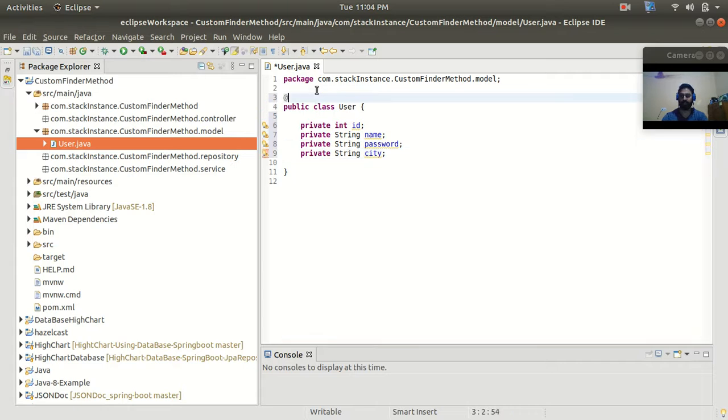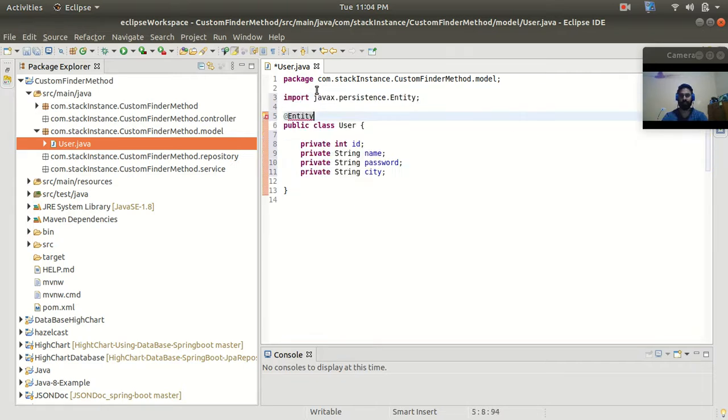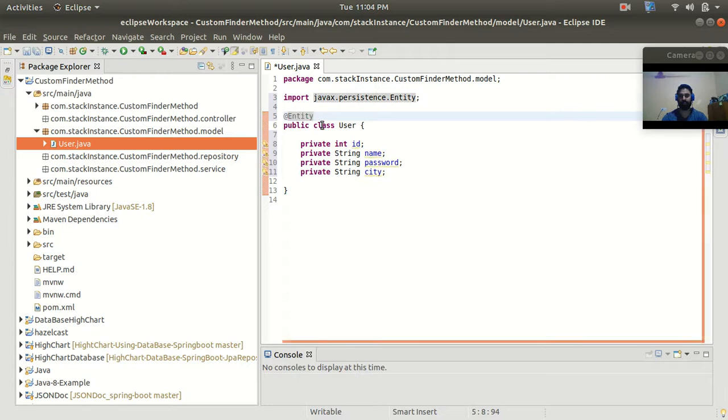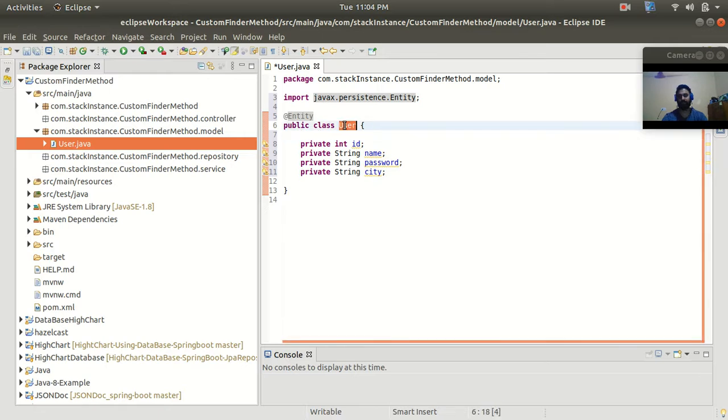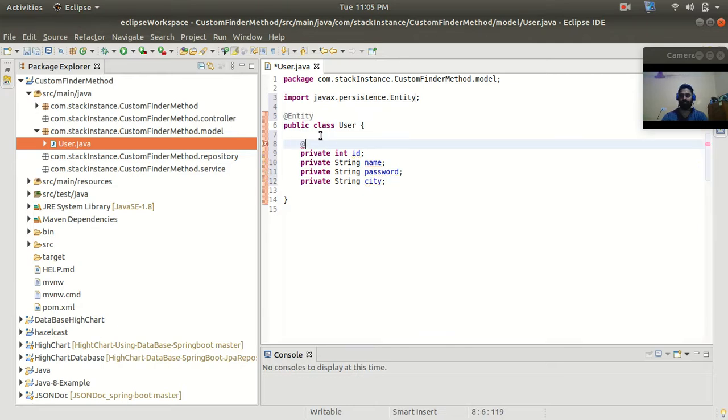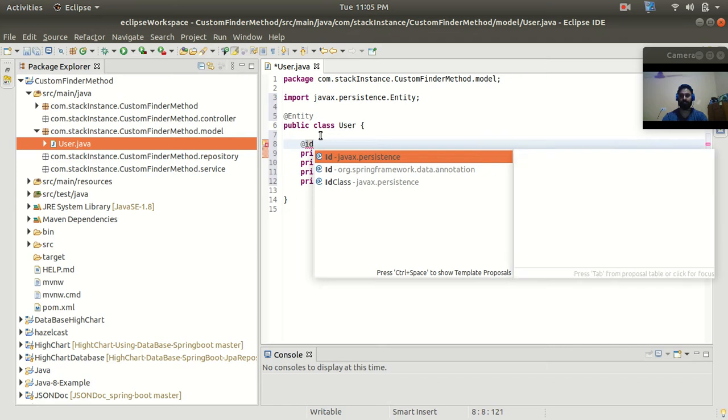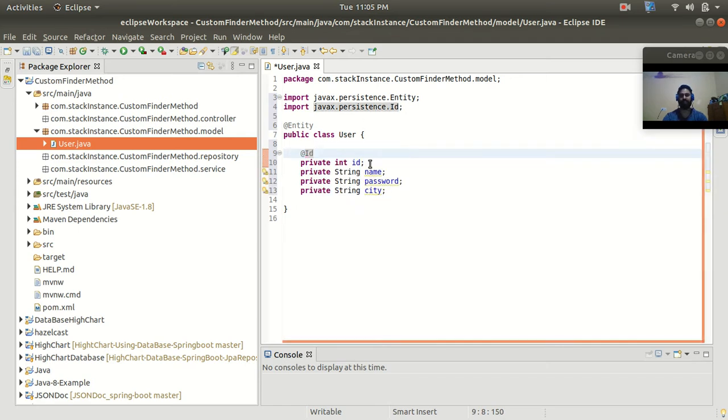So I have to mark this class with the Entity annotation, so that the JPA repository or Hibernate is going to automatically create the table inside my database with the name user, right? And the column names will be ID, name, password, and city. If you want to change this, then you have to annotate with the Column annotation. And if you want to go with your own name for the table, then you have to annotate with the Table annotation. But for now I want the same name as I'm defining in my model class, right? So let's mark the ID with the Id annotation to make it the primary key.